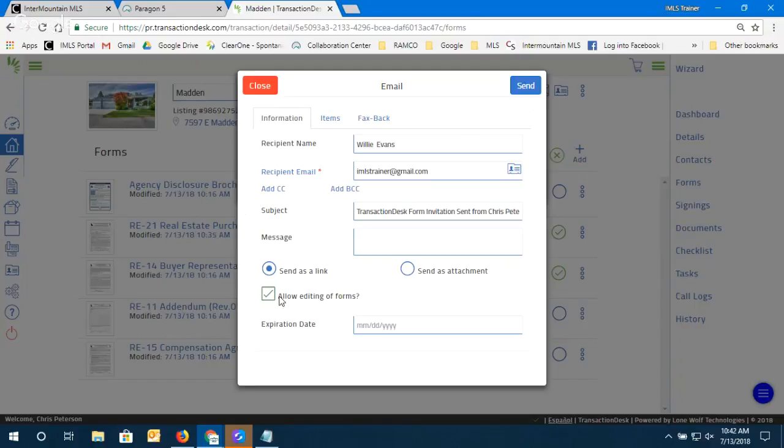But checking this box allows them to edit those forms. And whatever forms you're sending, they can edit them all. So if you only want them to edit one form, only send that one form at that time. Because it's not like I can allow editing of one form but not the other. So that's allow editing of forms.